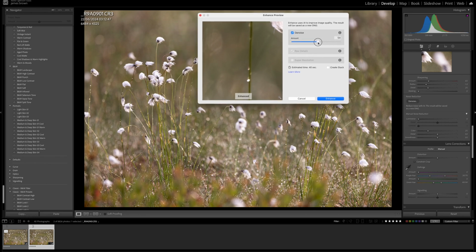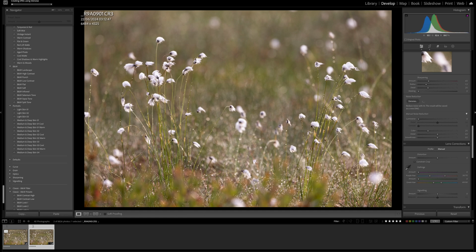So I'm going to bring this back down to 57 at the minute, just because I think it needs a little bit more. Let's have a zoom out, have a look again. Yeah, I think that will work. So let's click enhance and let Lightroom do its thing.